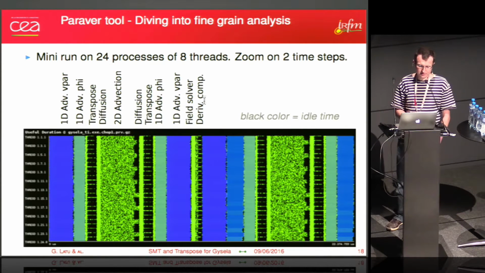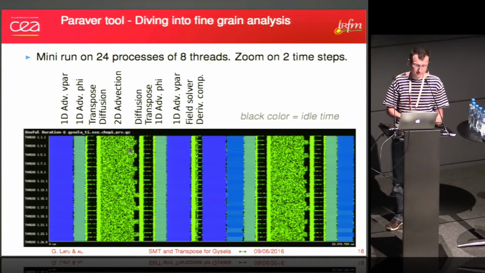So here is a plot we have with Paraver. The black color here is idle time. And you see here multiple processes, and inside each process you have threads execution. And you can see here some thin lines. So thin lines here in the transpose say that you have one thread doing useful work and others are waiting.